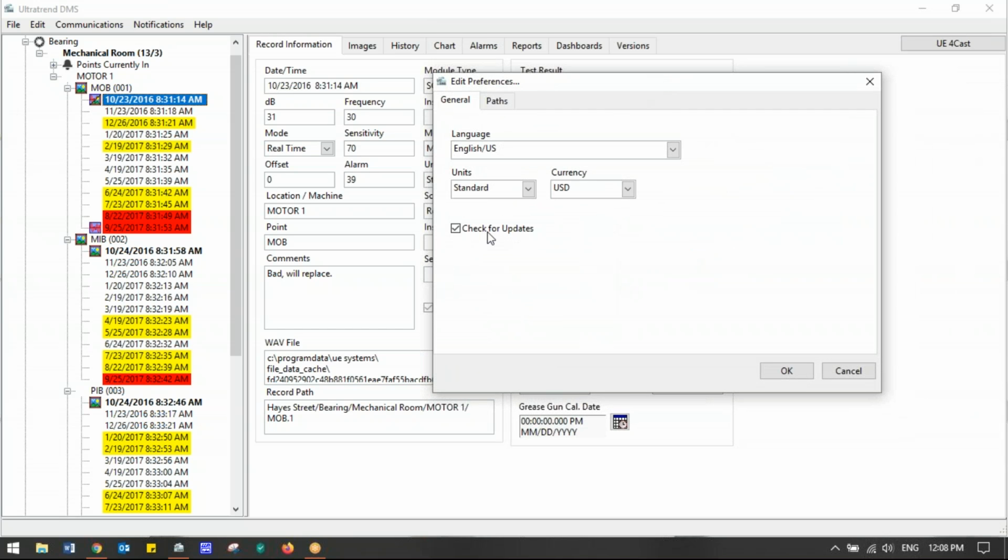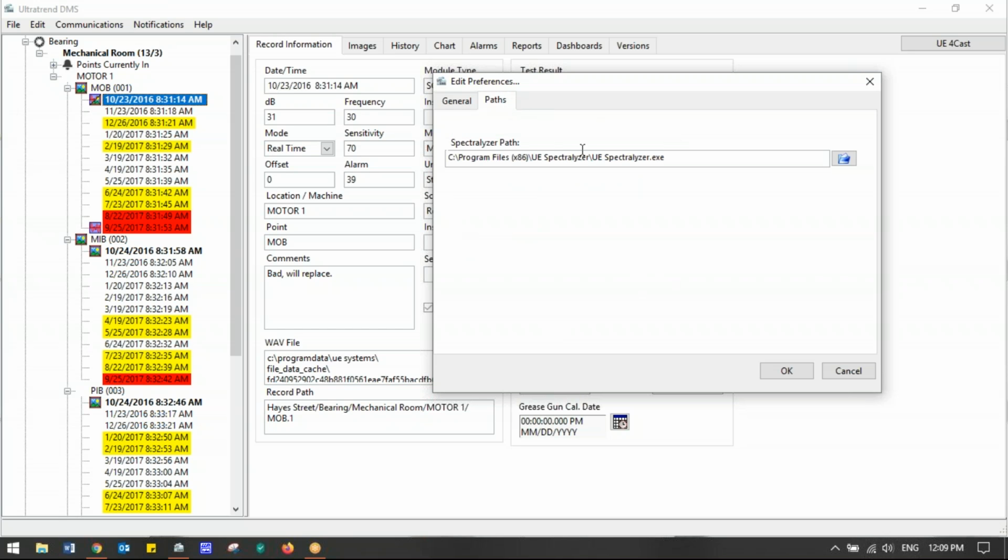Check for updates means it's going to automatically check for you. So if you get an error message because you can't hit the internet because of the security in your company or plant, then uncheck that box so it doesn't keep trying, and you won't have that problem anymore. And then paths. The only path we have in here is the Spectralizer path.